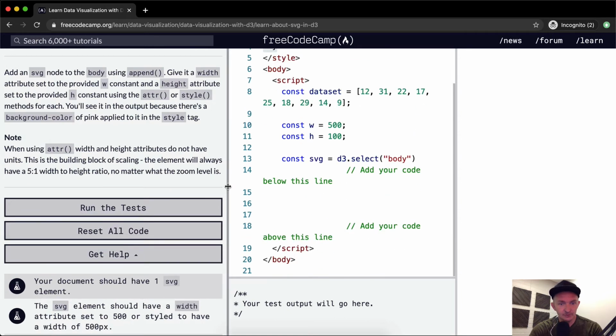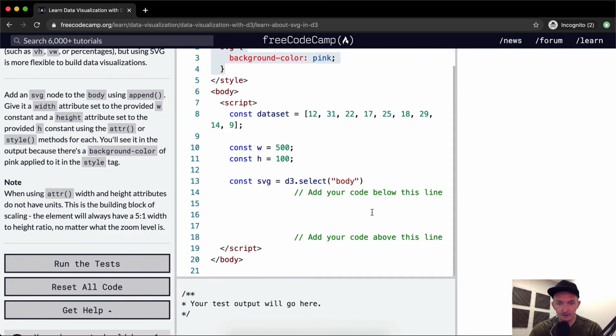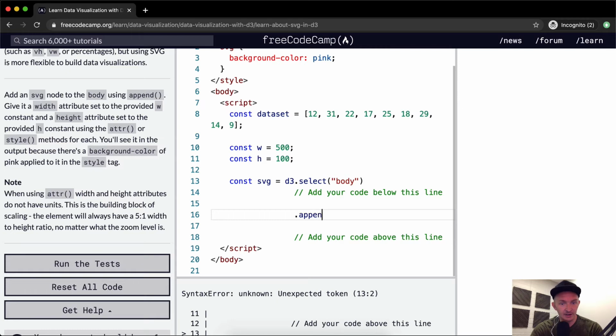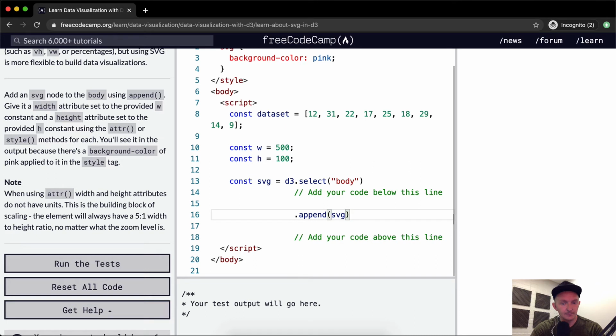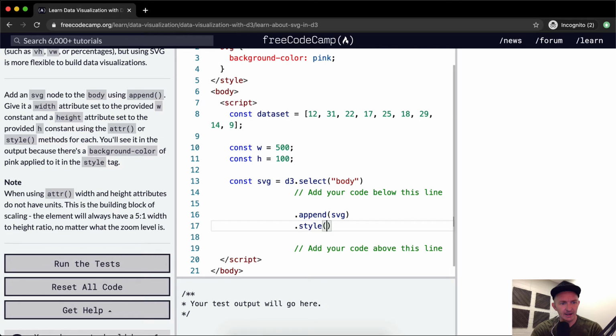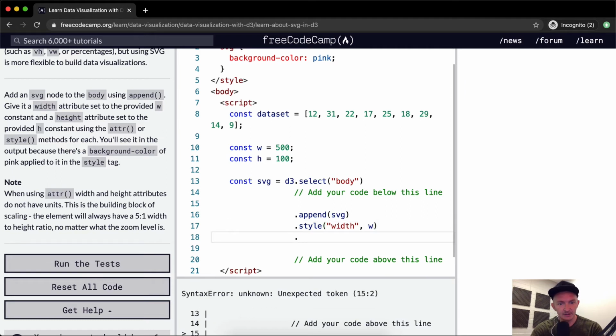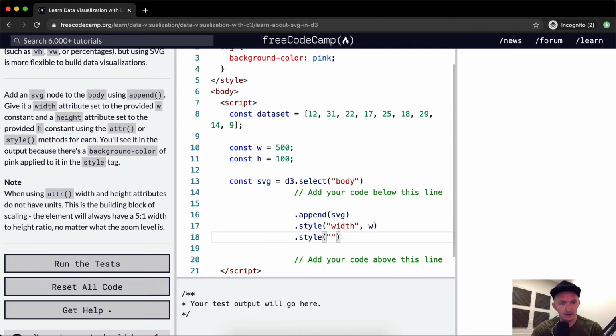Okay, I'm just going to stretch this out so our code's more easily read. I'm keeping my period in line with this. So I'm going to go dot append, and we want to go SVG. And then we can just go dot style, and then we want to add a width. We should make this a string, width, and make that equal to W, and then a style with height equal to H, and that should work, but it's not working.